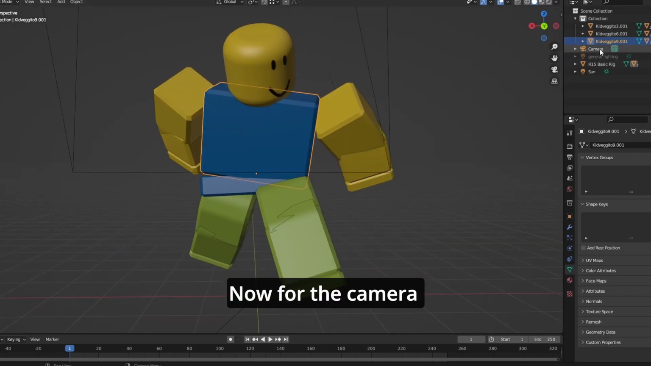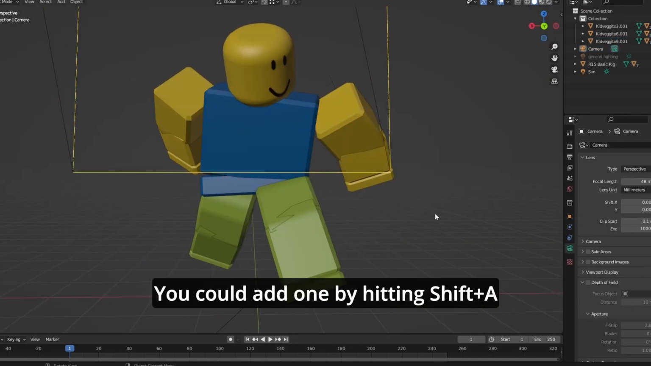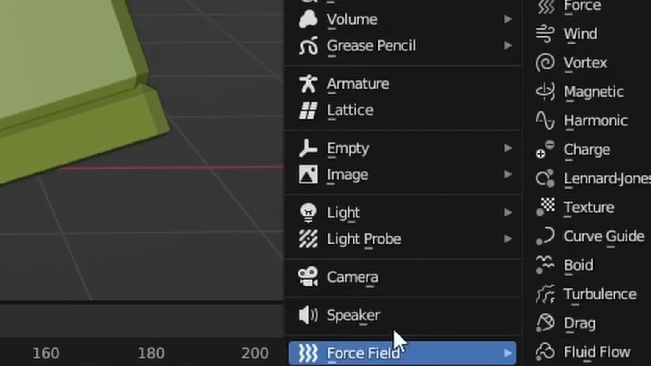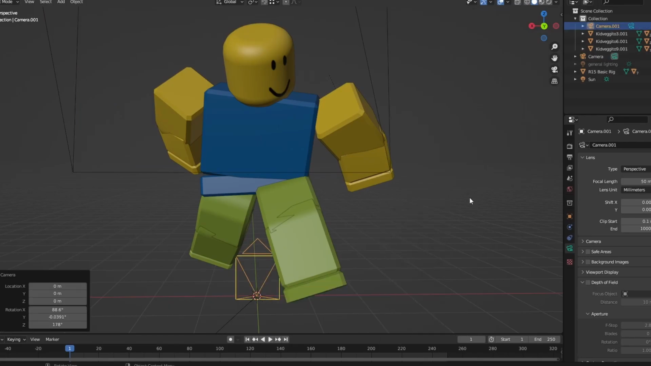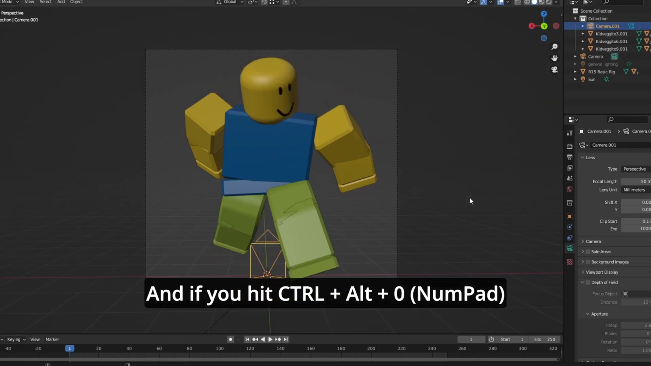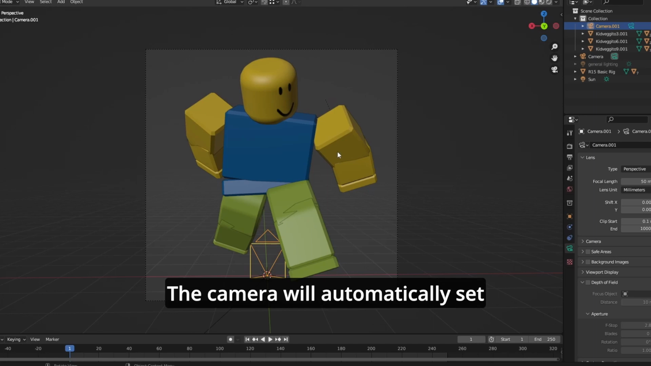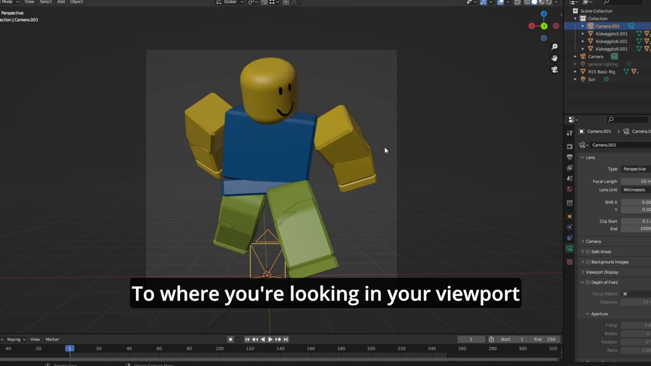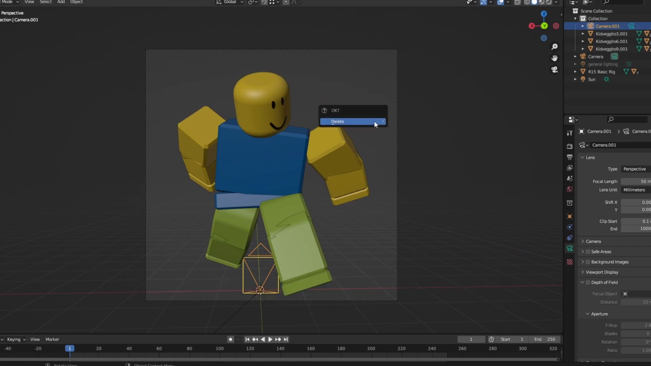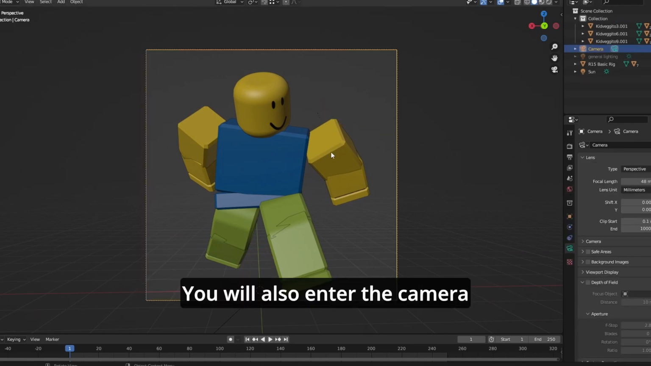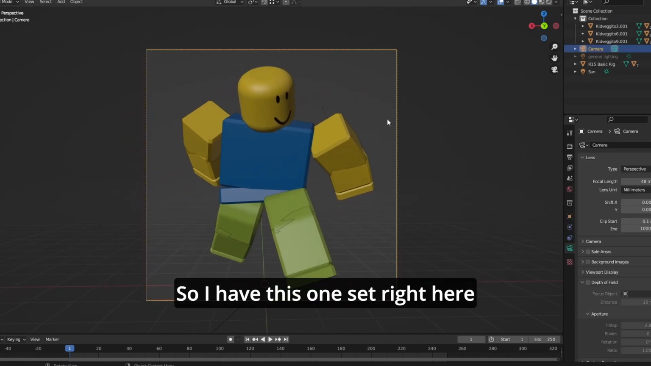Now for the camera, you can add one by hitting Shift A, add a camera, and if you hit Control Alt and 0, the camera will automatically set to where you're looking in your viewport. You will also enter the camera. So I have this one set right here.